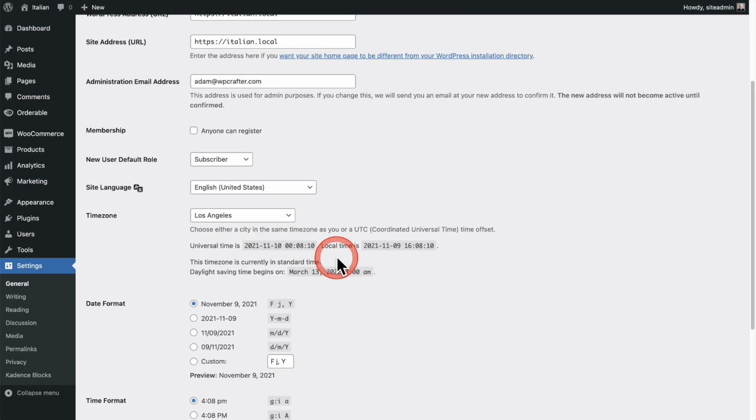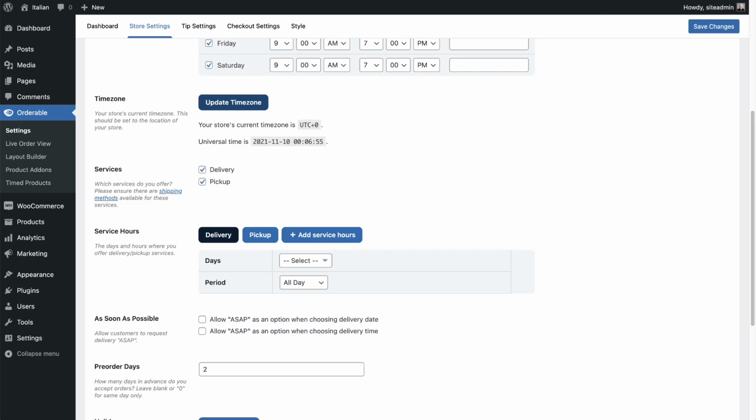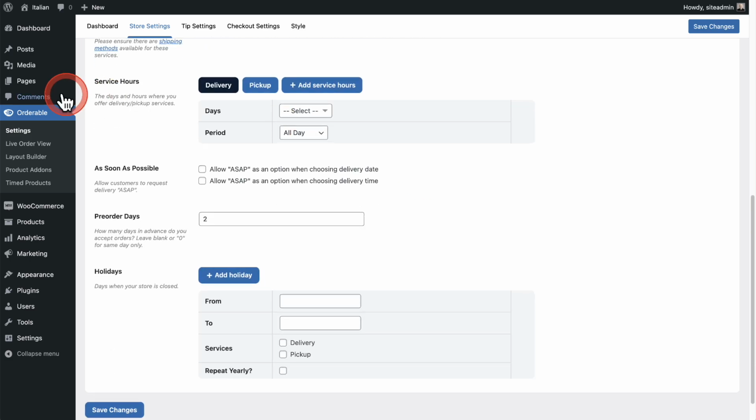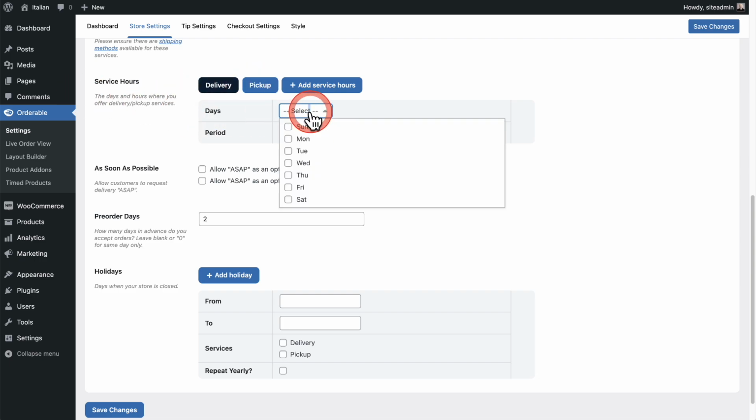And so I can now go back to the tab with Orderable. I'm going to do a quick refresh, and you're going to see it shows correctly now. It shows Los Angeles time zone. So that's very important whenever you're doing anything based on time. So now where it says service hours, I'll set it the same for delivery and pickup. For the days I'm providing this service, I'll do it every single day like this.